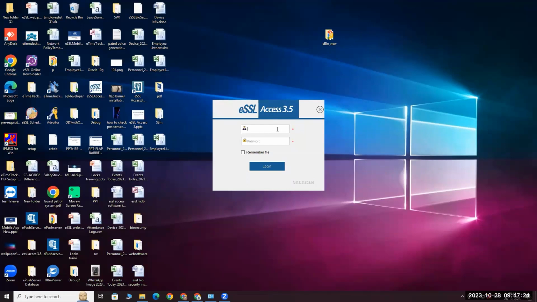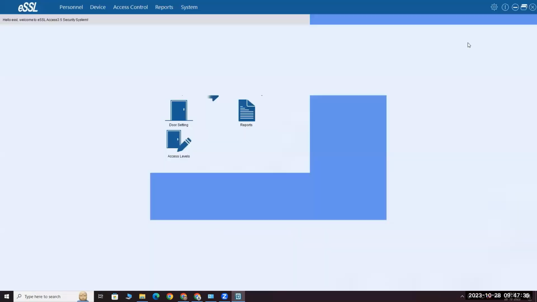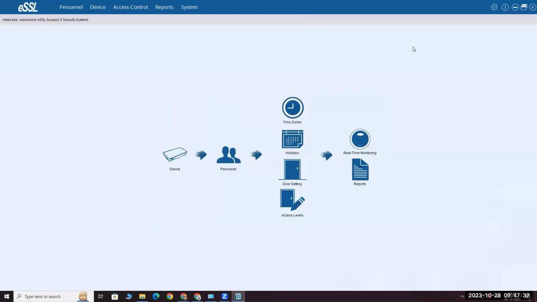And the default username and password will be eSSL. This is the interface for that application. You will get the personal option, device option, access control, and report system. These are the basic options here.